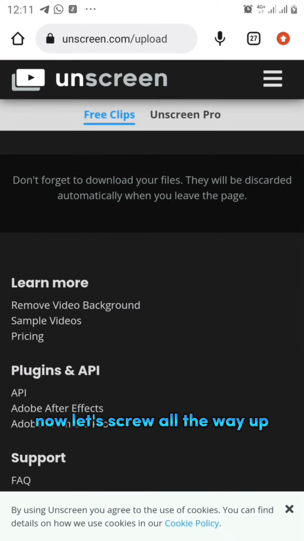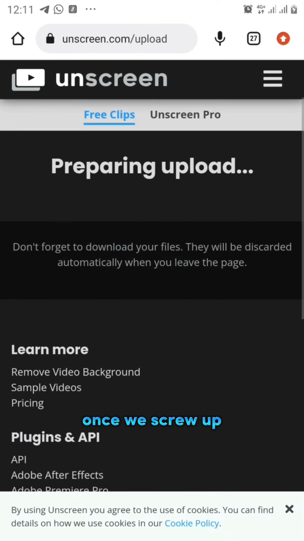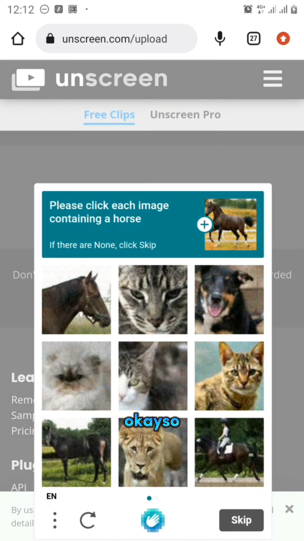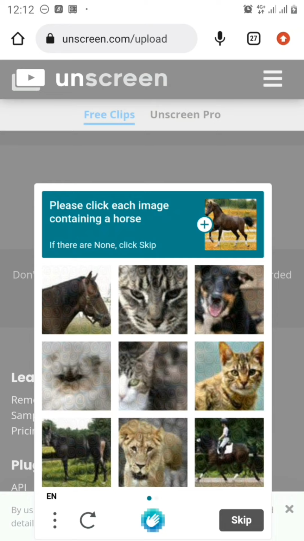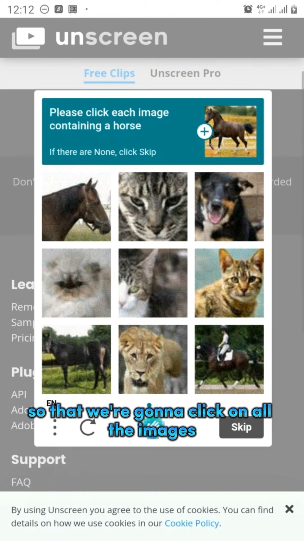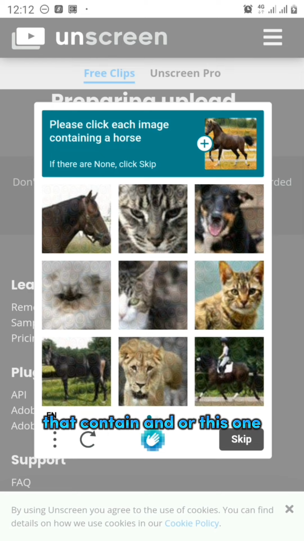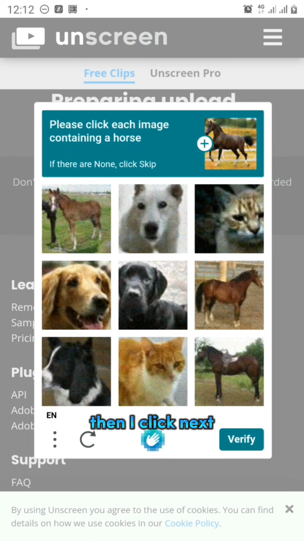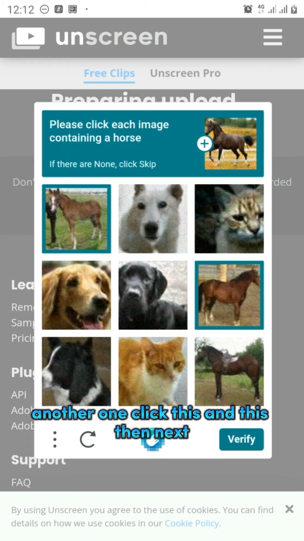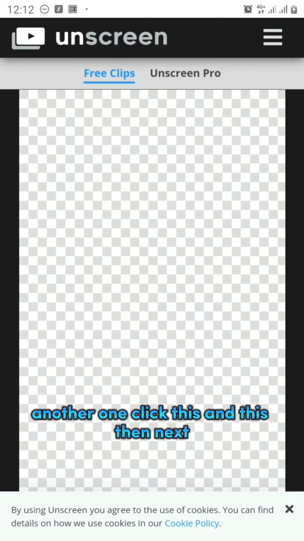Okay, now let's scroll all the way up. Once we scroll up, you'll see preparing upload. Okay, so right now we have this appearing. It says please click each image containing a horse. So that's what we're going to click on, all the images that contain a horse. This one, this, and this. Then I click next. Another one, click this and this, then next.